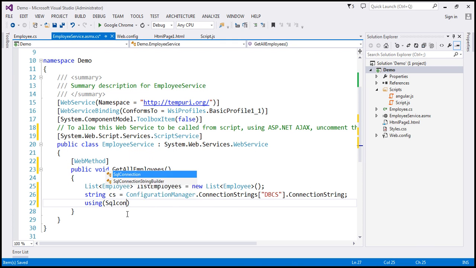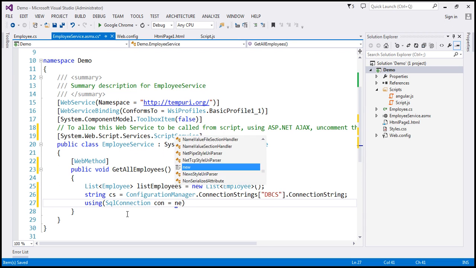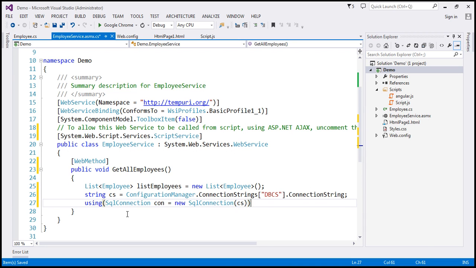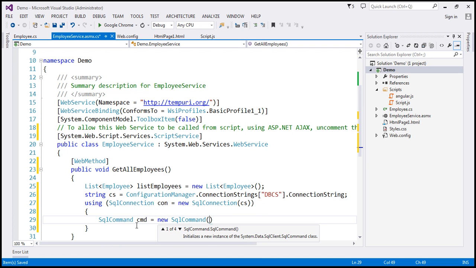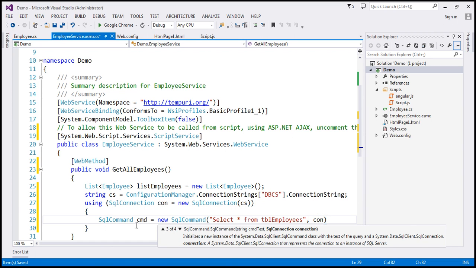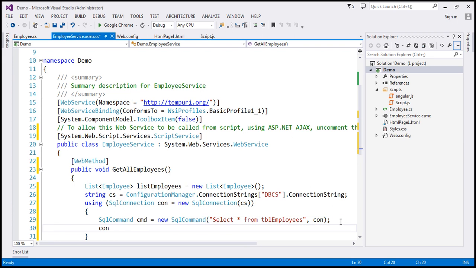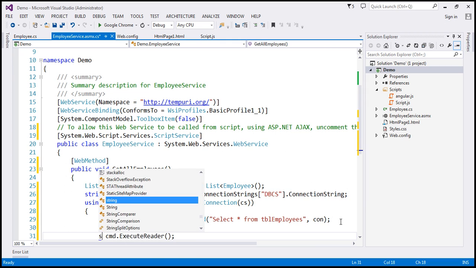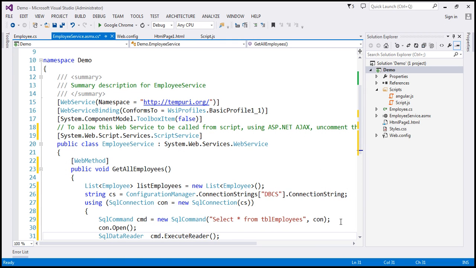Now next we are going to use the SqlConnection class and create a SqlConnection object, and let's pass the connection string to this constructor. The next step is to create a SqlCommand object. Let's call it cmd, and our SQL command is going to be select star from our table tblEmployees, and we want the SqlCommand object to use this connection object. And the next thing to do is to open that connection, and we want to execute our command. So cmd.ExecuteReader. This is going to return a SqlDataReader object. So let's go ahead and create a SqlDataReader object.